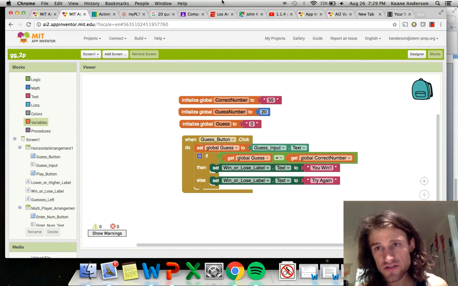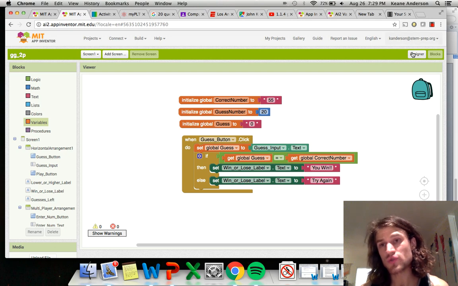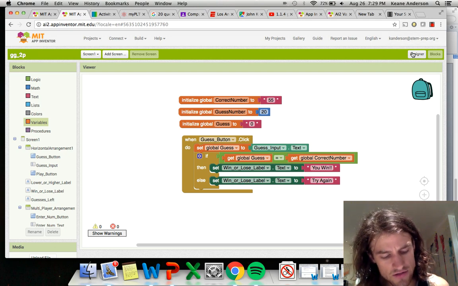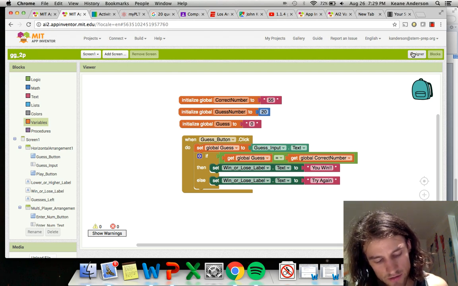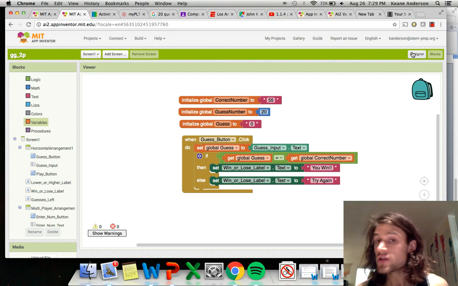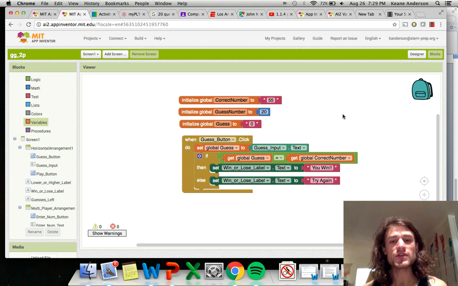Okay, so we have the screen that we wanted. Now, remember 55 was the number I arbitrarily chose as being correct. So let's check it out. Let's type 55 in there, and then let's hit guess, and good, I won. All right, so let's try it again. Let's delete that, and let's type in 33 and click guess, and it says try again right there. Okay, good. So our app is functioning correctly.